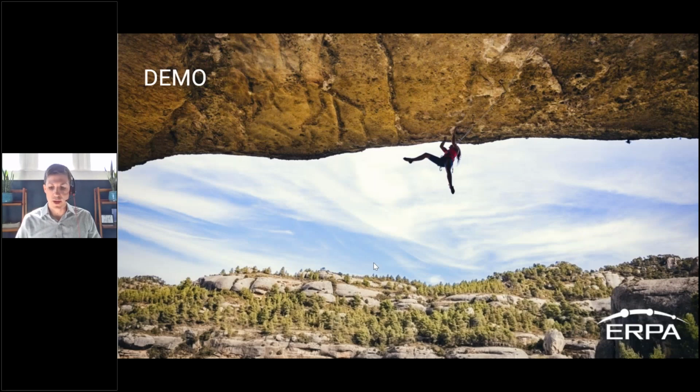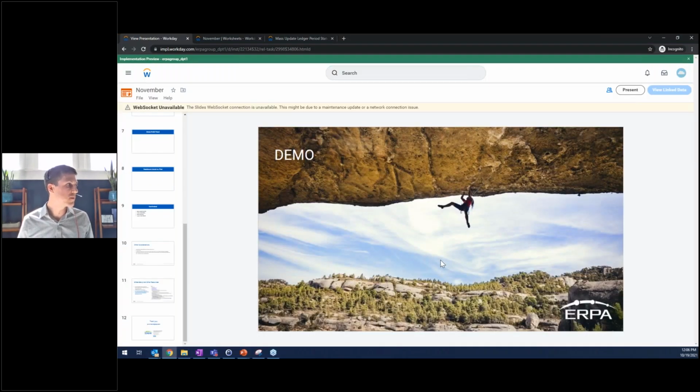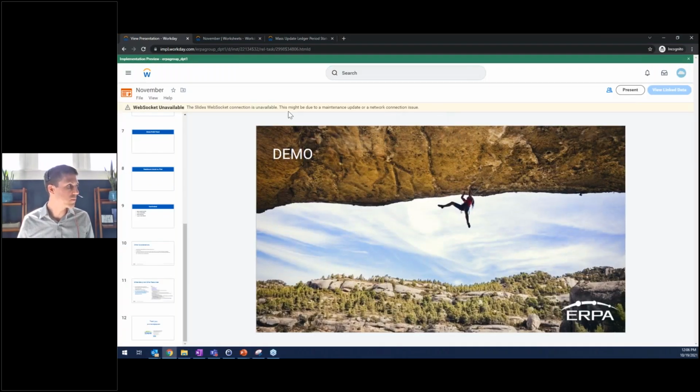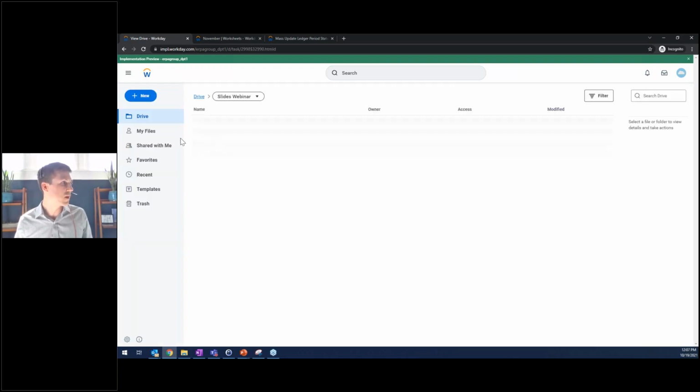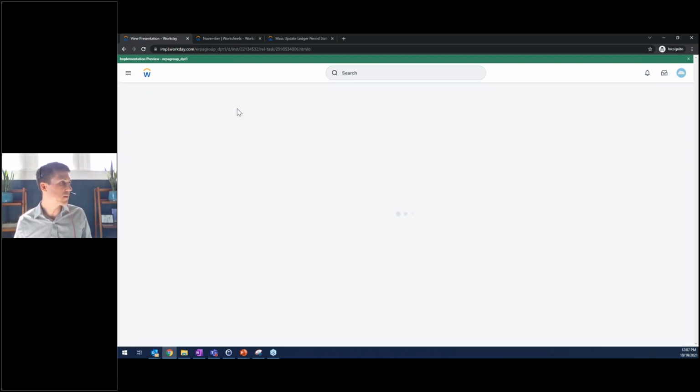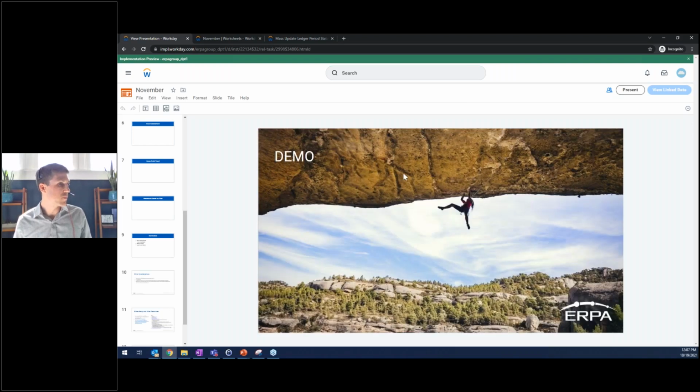I'm going to hop into a demo here, and I'm actually using Workday Slides right now. I'm just going to hit escape, and you can see what this looks like. I'm not sure about this WebSocket unavailable error. I'm in my GMS tenant, so this isn't ERPA's environment. This is a fictitious Workday company, Global Modern Services. I'm going to hop out and hop back in because I don't know what that error was. But as you can see, Slides looks very similar to edit mode when you're in PowerPoint or Google Slides.